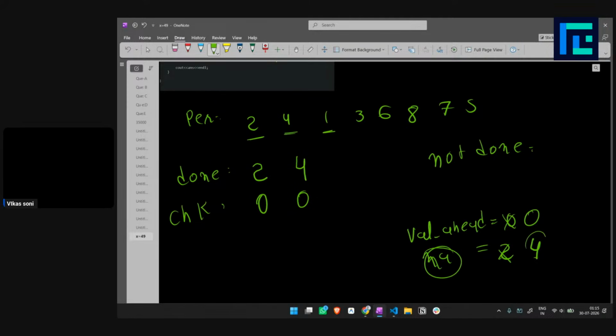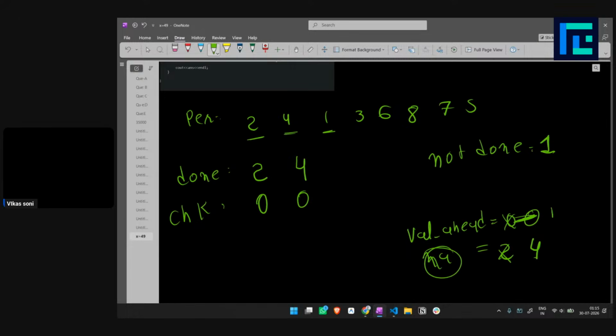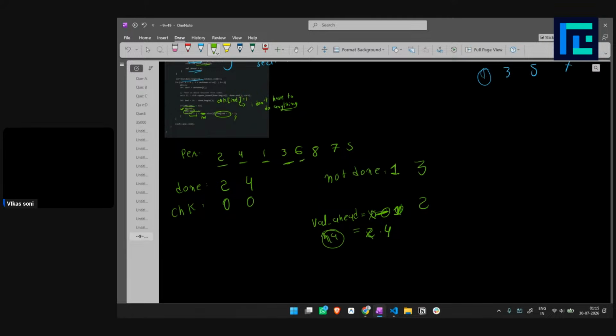I come to this one. I see, is this greater than or equal to 4? No. So I know that it has to be blue. So it will come here, and I do while ahead plus plus. So there is one blue ball. I go to this. Again, this will be added into the not-done. I do while ahead equal to 2. I come to this. So this is greater than 4, right?